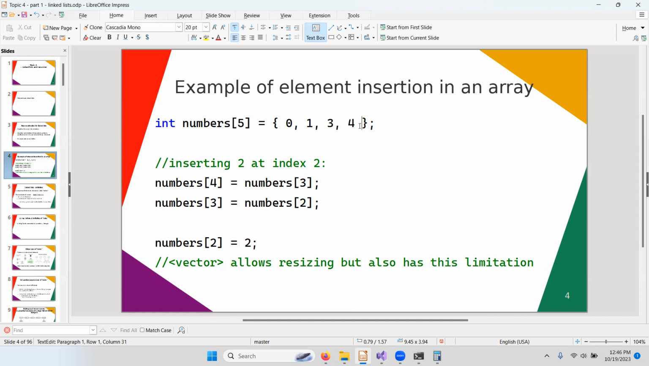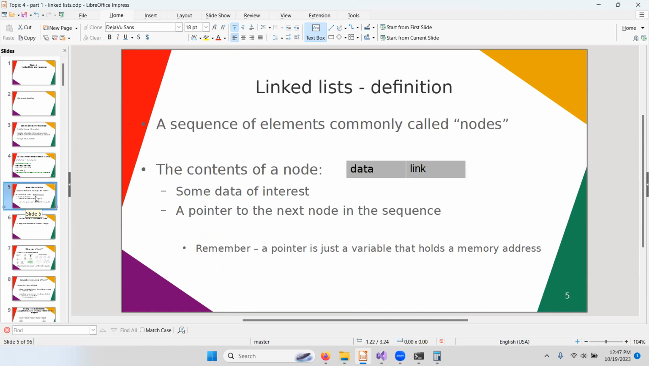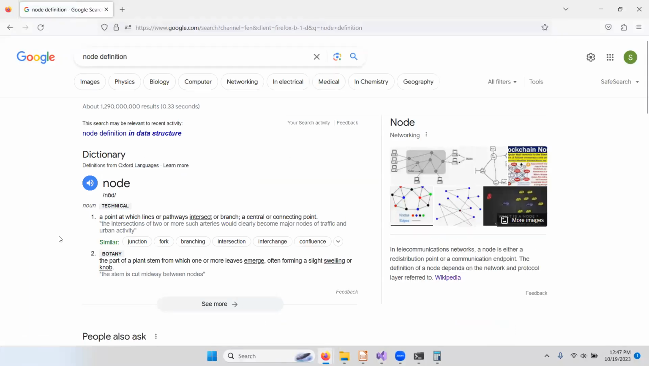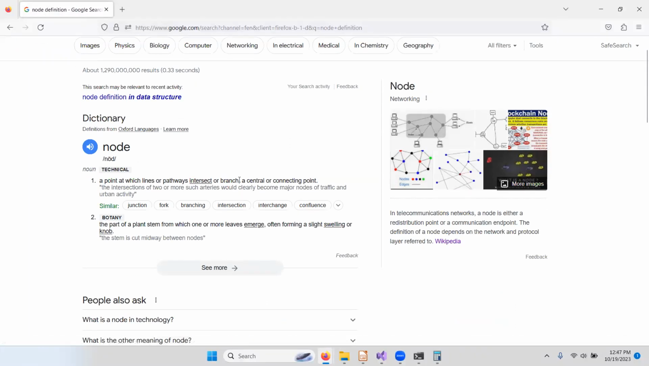There's an empty position, an uninitialized position right here. It's probably the garbage values, these -8, etc. This type of stuff that you've seen before. So yeah, I also mentioned that this is a static array. It can't be resized, and that's a potential limitation as well. But linked lists do not have that limitation. So the word nodes. Node is quite a general word. And if we look up a definition of the word node, we see a point at which lines or pathways intersect.